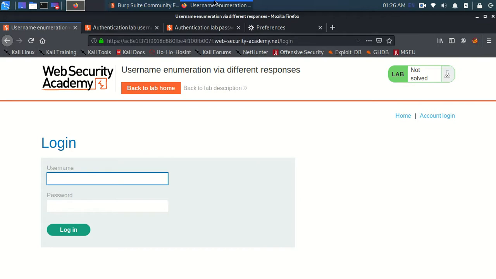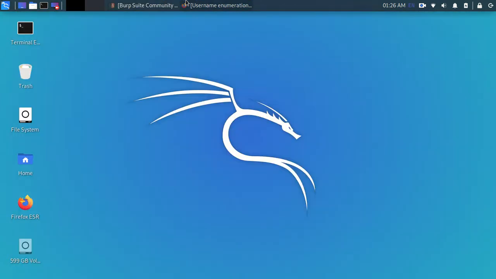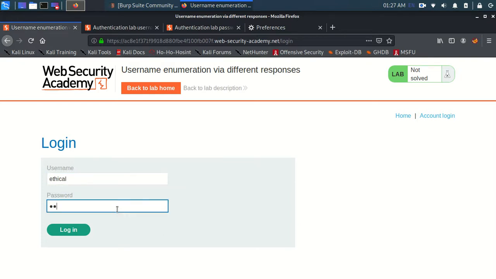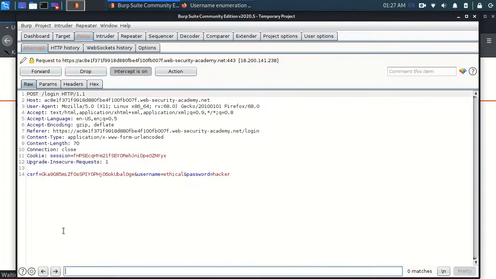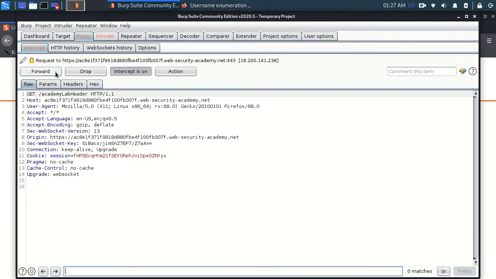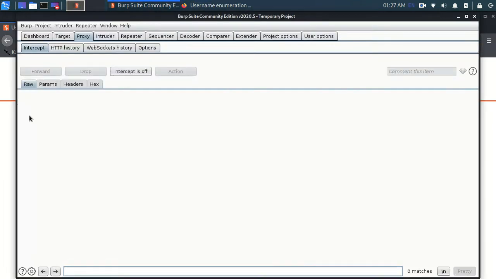So let me start by turning the intercept on. My intercept is on right now, and for the username let's try ethical. For the password let's try hacker, and let's try to log in. As you can see, you will see the query over here, and I'll send this to the intruder, and I'll just forward this so that you can see the request.